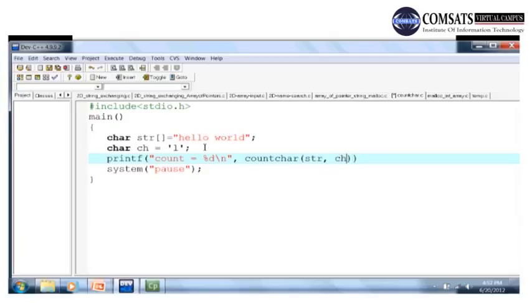And the variable, so what will be passed to the function? The value of the ch variable, L, will be passed, and the base address of the string, that will be passed to this function countCharacter.